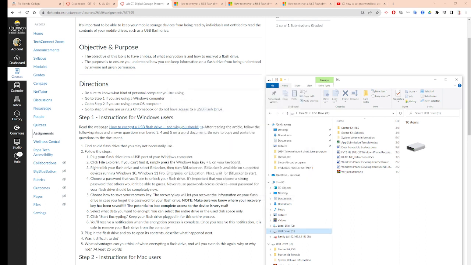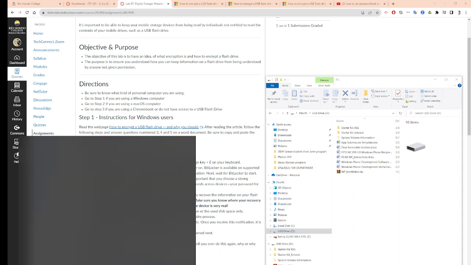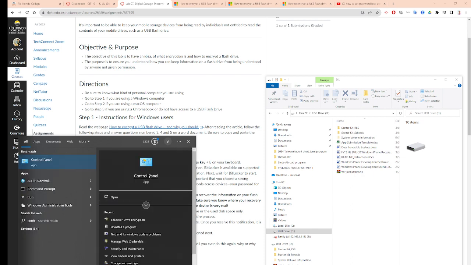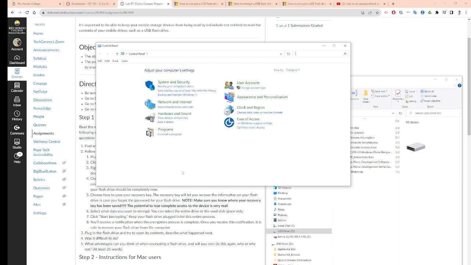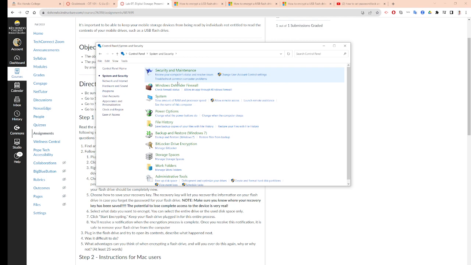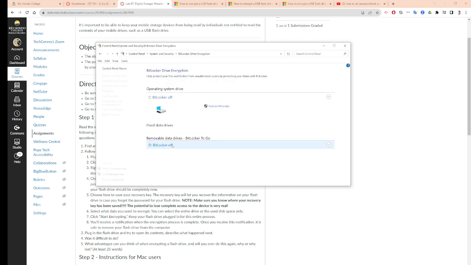Okay, then if you don't have a flash drive, I'm going to ask you to open the control panel. Okay, control panel. Open the control panel here, and you look for system and security, and open system and security here. I want you to look for BitLocker right here. Okay, open the BitLocker here.